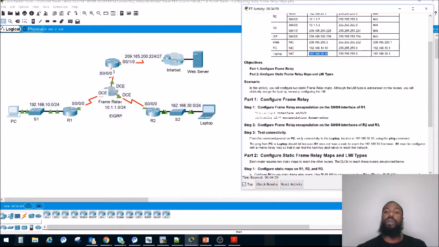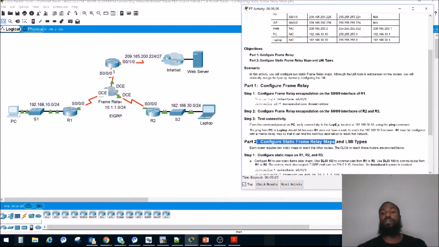So the way we do that is we've got to configure a static map and LMI types, and that should allow us to connect to router 2. But we don't have to do the same thing to router 3. We're going to have to create a map for router 3 and a map for router 2. And there also has to be a map going back too, so that it knows how to get back. You will have a way to get there, but you need a way to get back too.